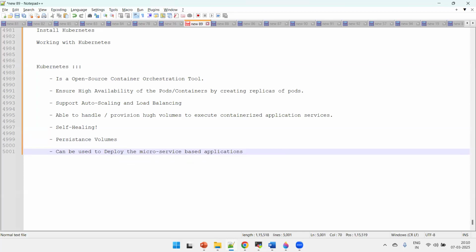Build applications without any downtime. Easy. Am I clear with the point, all of you?